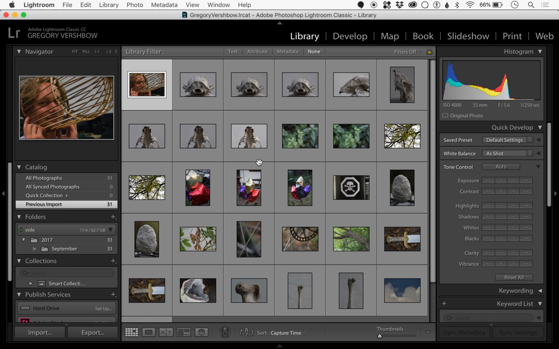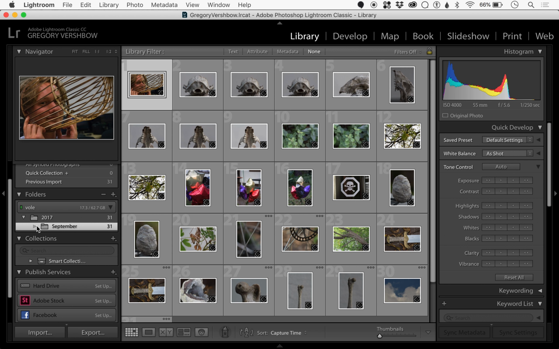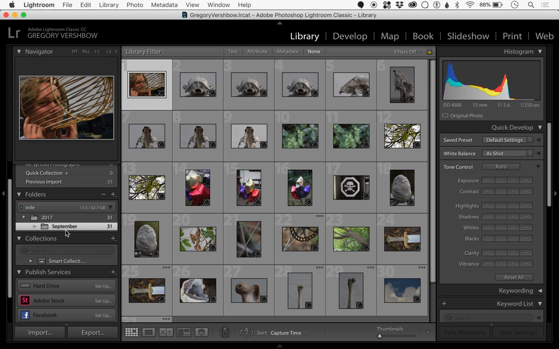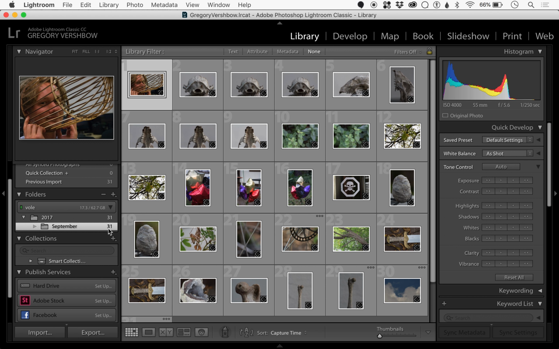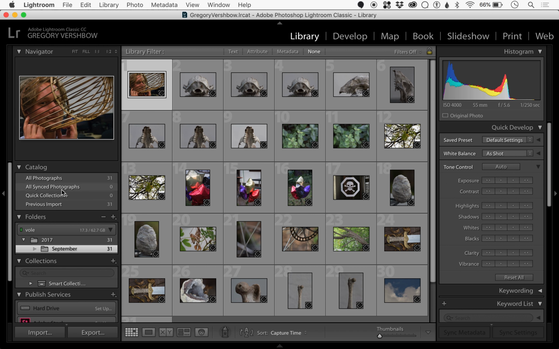So now you can see our files are imported. Here we can see in the library, they're in 2017 in a folder called September, and 31 just means there's 31 files in there. This option here, previous import, is actually a collection. In this case, all the pictures were taken in the same month, but this will just show you everything you've imported, and it's not a real folder.